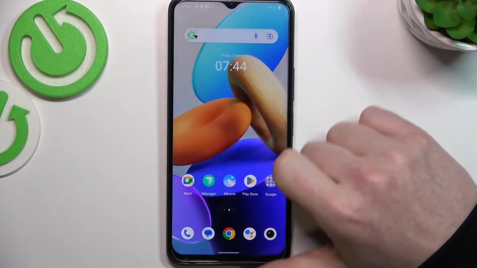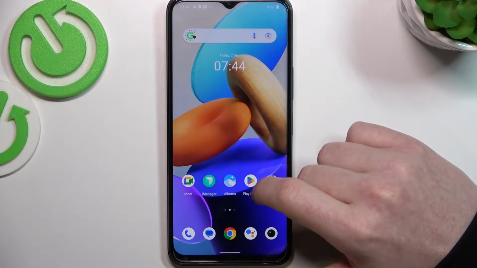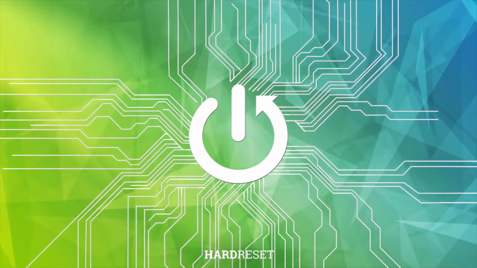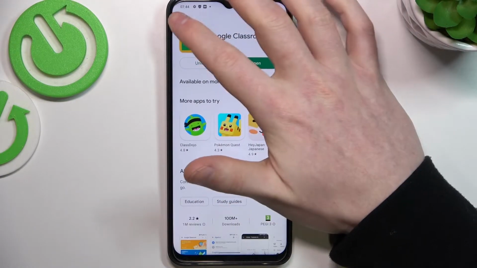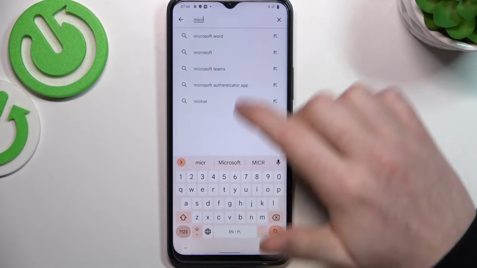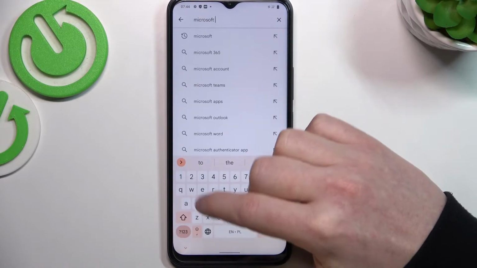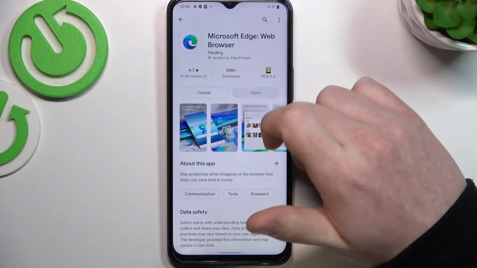Hello, in this video I want to show you how to install Microsoft Edge browser on Vivo Y35. And to do this we'll need to open our Google Play Store. Here try to find an app called Microsoft Edge. Select it and download it.